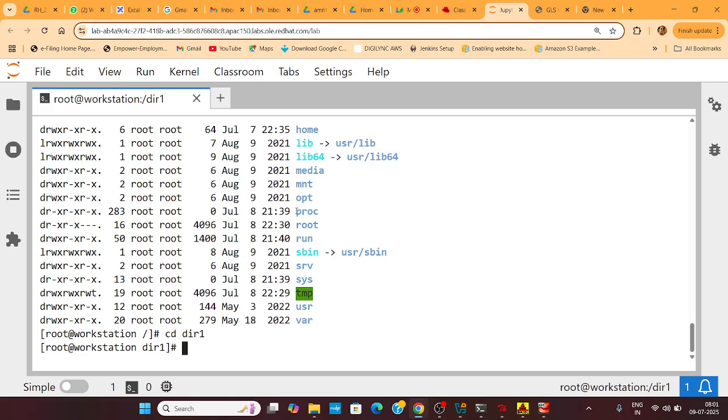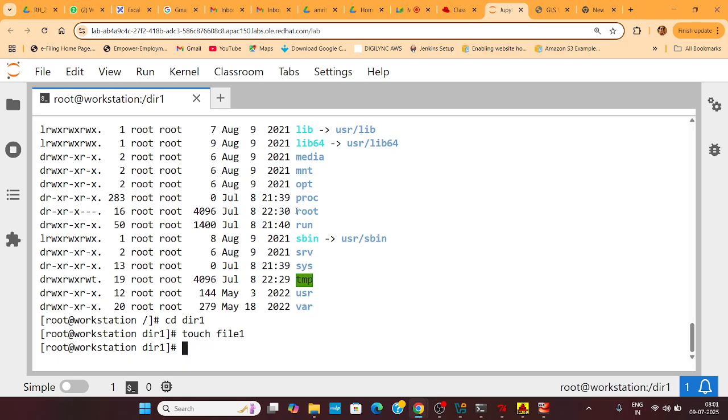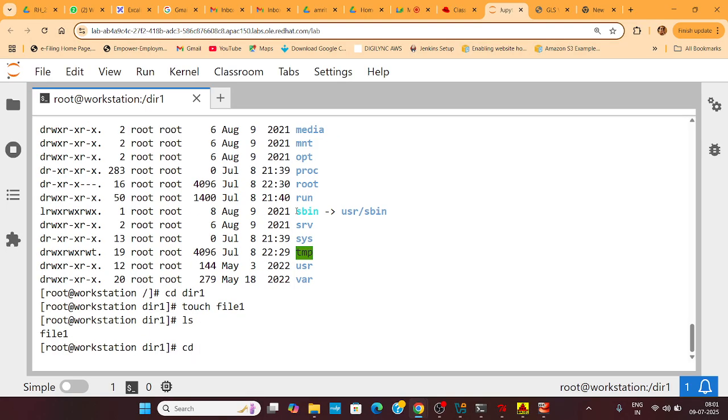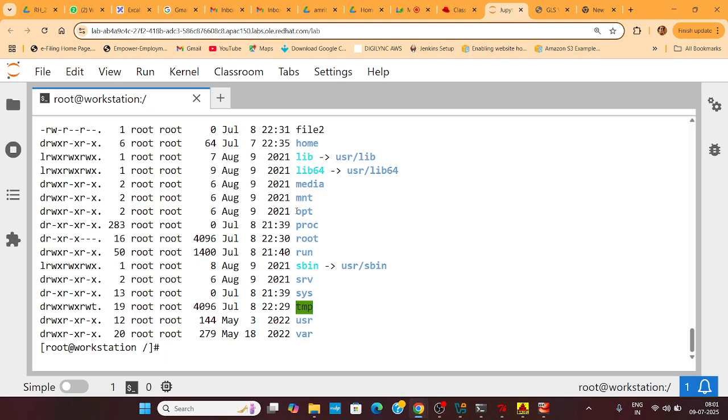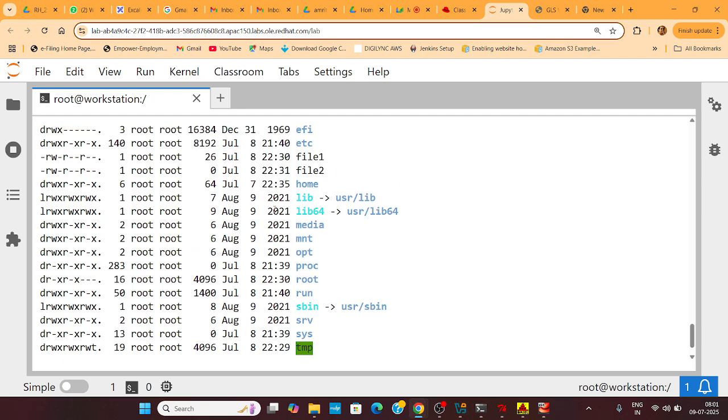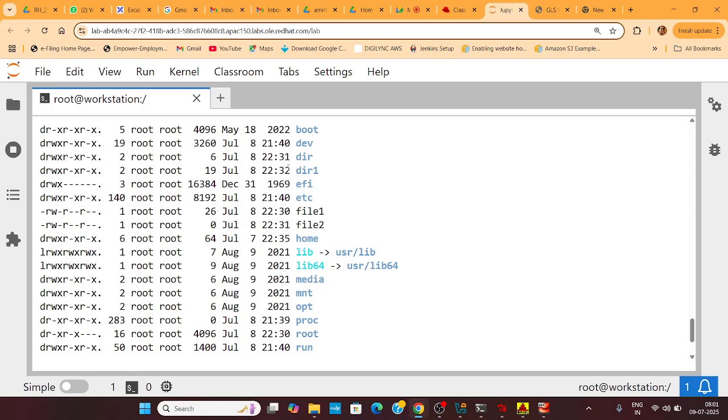Okay, CD followed by the directory name. This is a very important thing. And let me make some files inside. Again, one file. Come back, do the long list. Come back to the main directory, do the long list, and check the time now. 30 seconds.